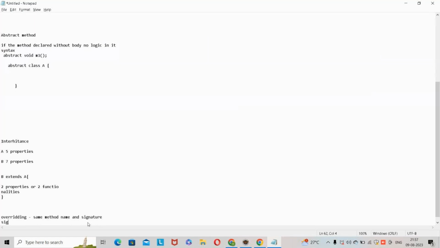Here the signature can be anything: your return type, the number of parameters, the order of the parameters. Anything can be called the signature. So when you do overriding, you will have the same name and the same signature. The return type, the number of parameters, the order of the parameters, and the type of the parameters, everything will be the same.